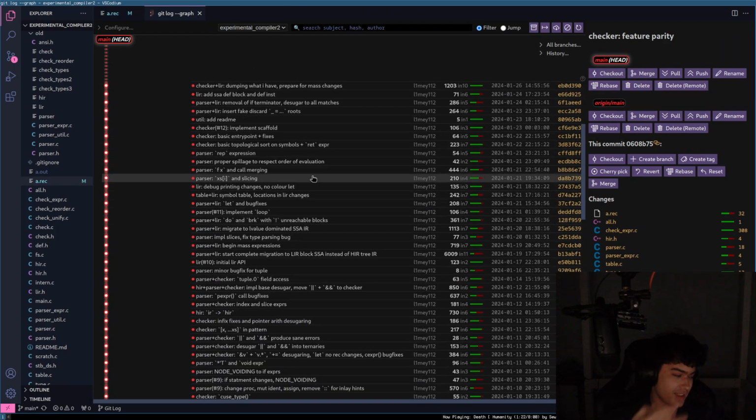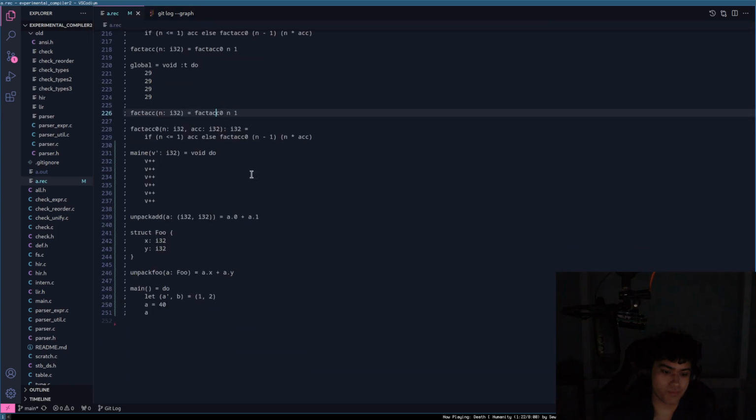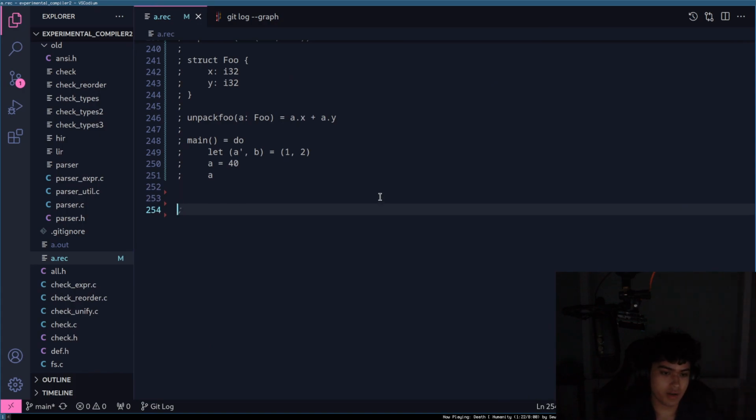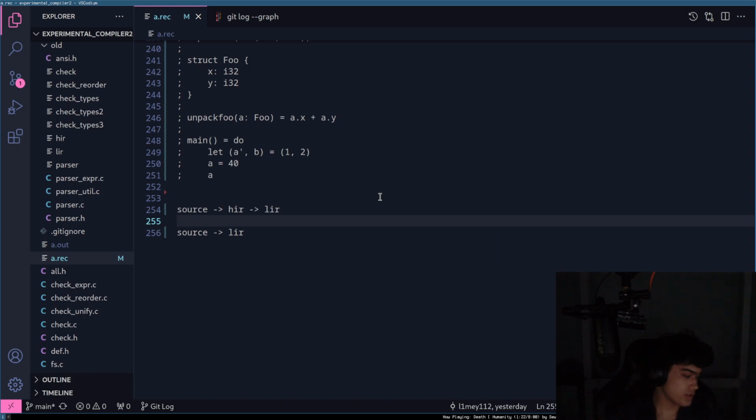So I think you're probably aware. My compiler went from something like this. So my compiler originally went from source to HIR to LIR. So this is my original implementation. And later on, I did source to LIR. That was a big mess. That was probably the thing that I talked about the most.